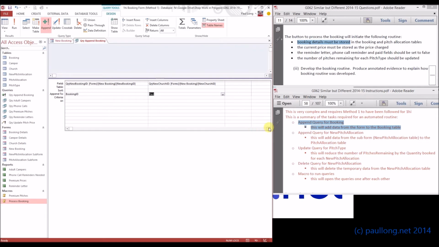Next one we'll do will be the booking date, so we'll do that one here. Again, we'll give it a temporary name, query new booking date, and again we'll put new booking date, which was the name we gave to it, and we'll append that to the booking date. And then the next one will be the payment due. So query new payment due.